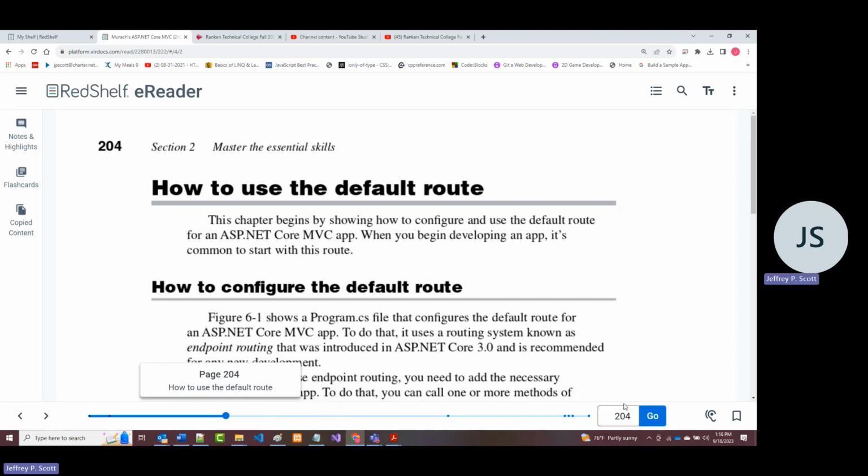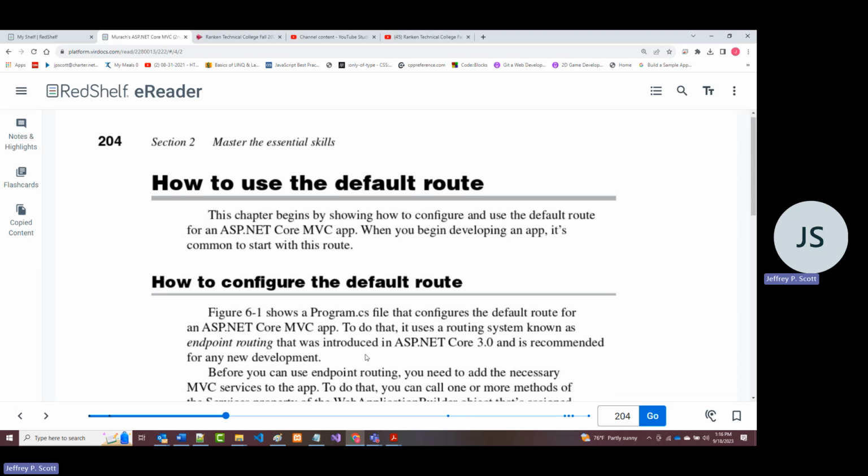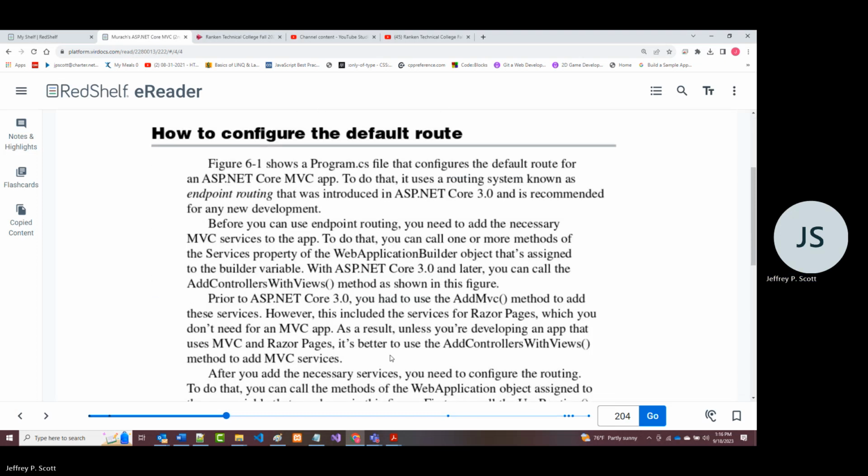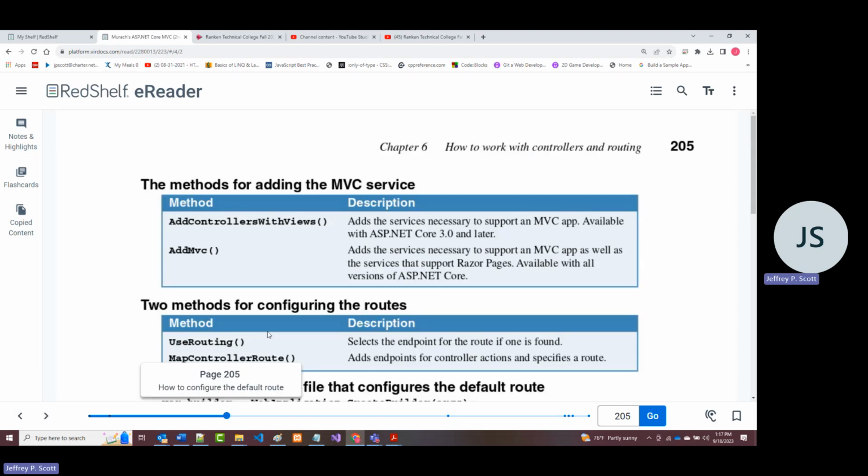All right. So as it says, the chapter begins by showing how to configure and use the default route, which is again what we've been using. When you begin developing an app, it's common to start with this route. Figure 6.1 shows a program.cs that configures the default route. Okay, it says to do that, it uses what's referred to as endpoint routing. Endpoint routing is, as it says, recommended for any new development. Now, what is that?